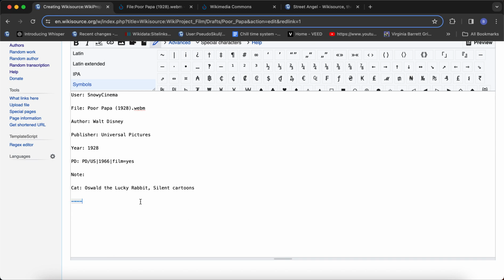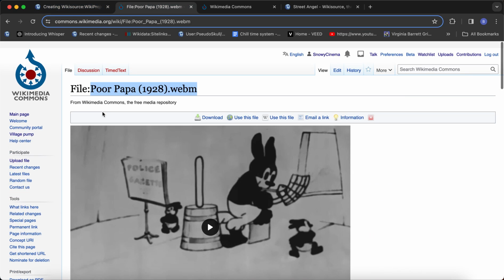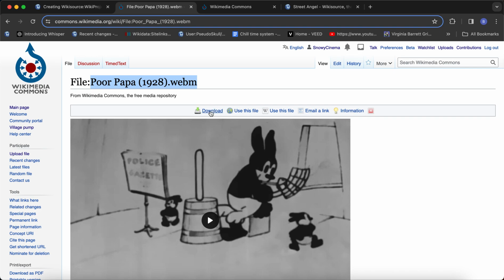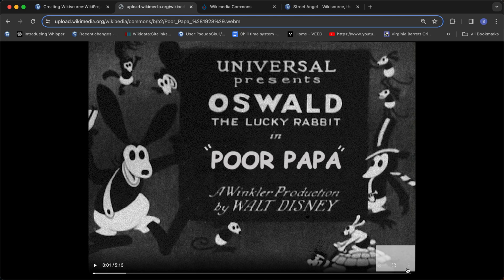So basically, all right, the first thing I'm going to do in the middle of this is download the file from Wikimedia Commons. And obviously first you need to go and find or upload the file if it doesn't already exist. But we're assuming that you already have the file in front of you that you want to transcribe. So I'm going to download it.